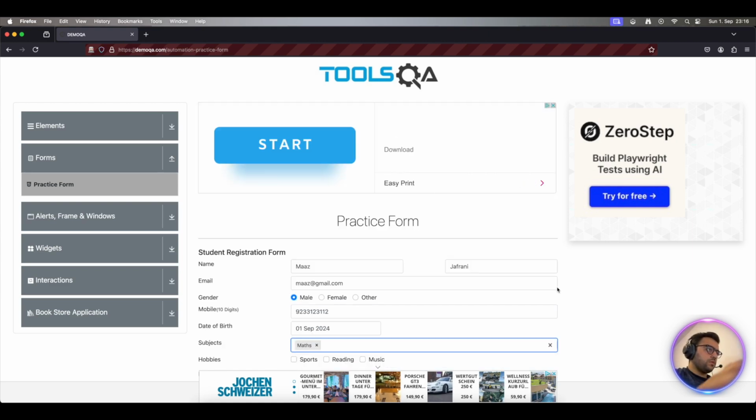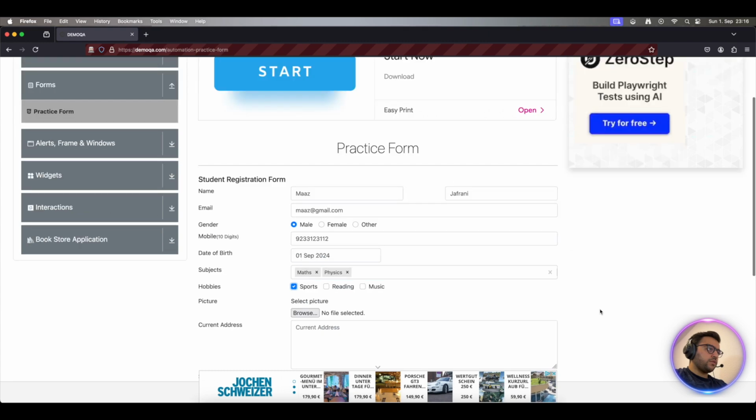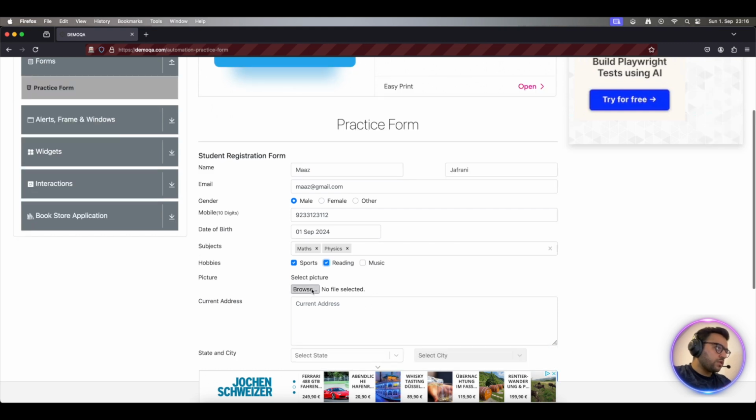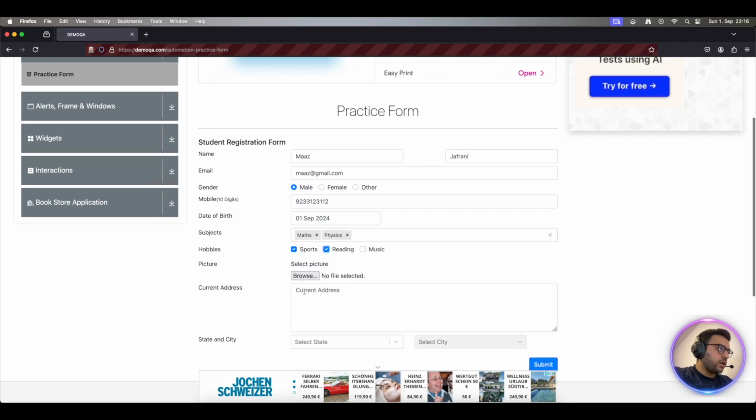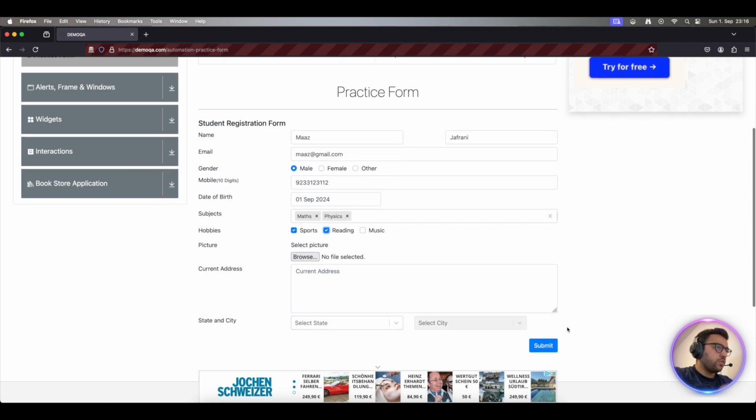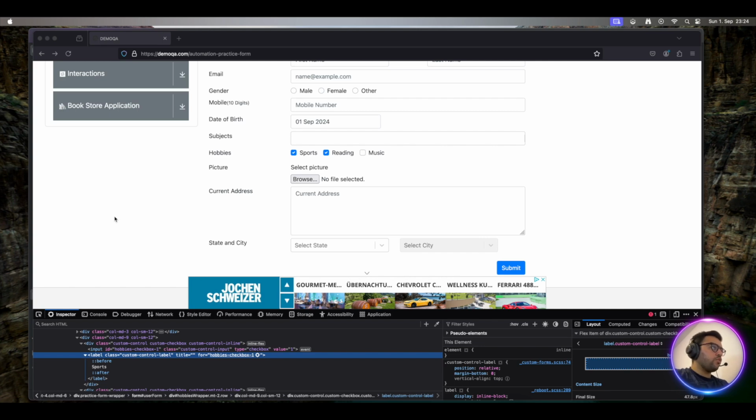Okay, so it entered maths, then it entered physics, then it selected hobbies as sports and reading. Now let's see how we upload the image. By the way, the date of birth is the same because it was also causing some problems, so I just commented out the code. So we will browse the image and upload it, and then enter address, and then choose the drop down.